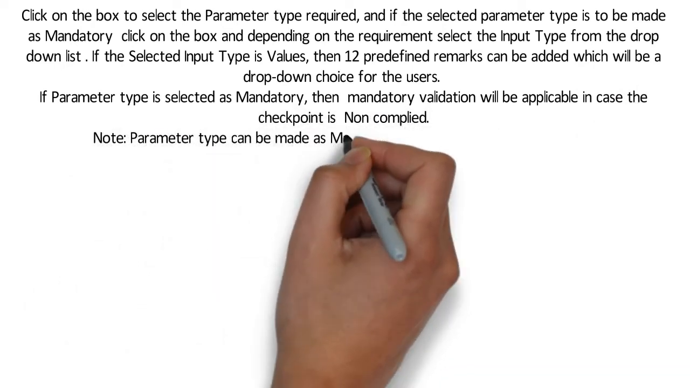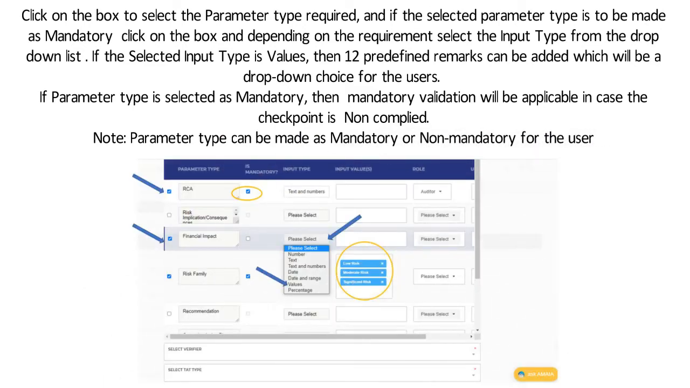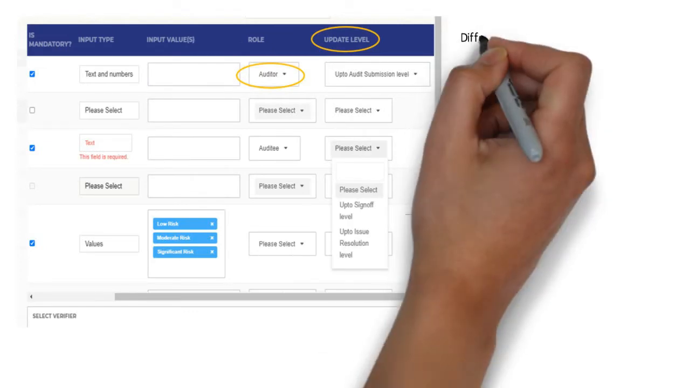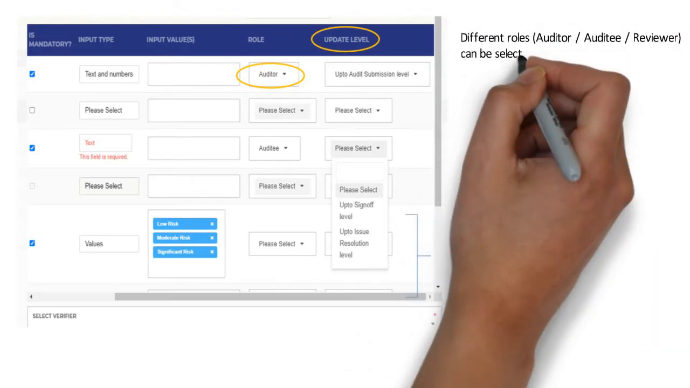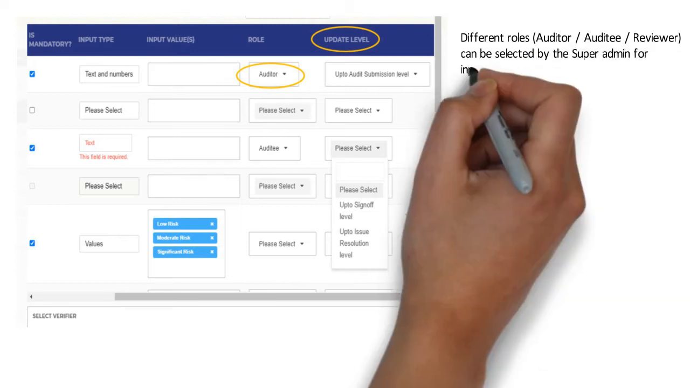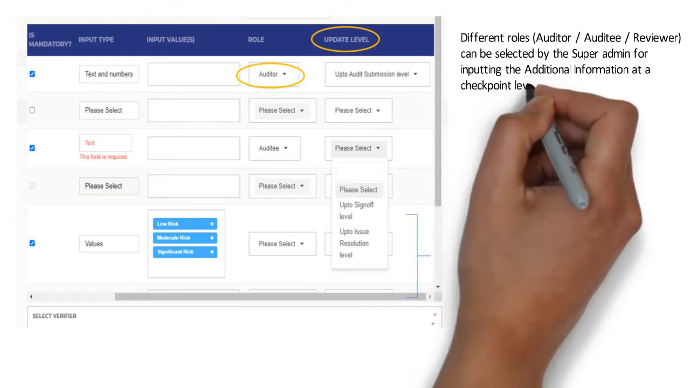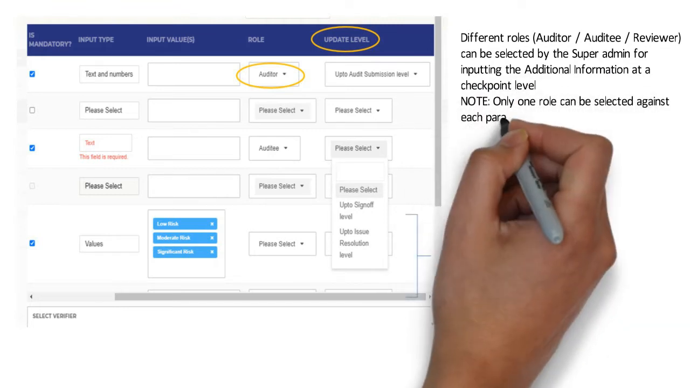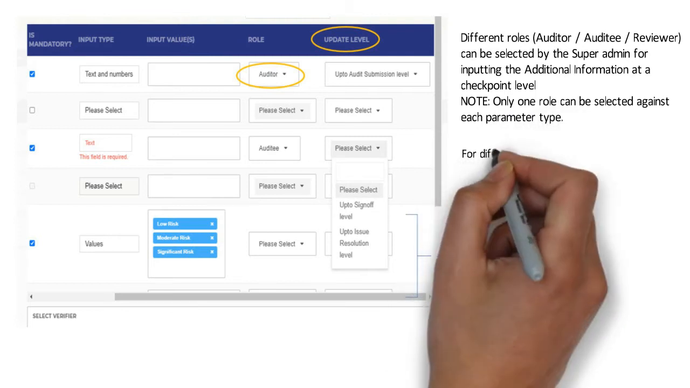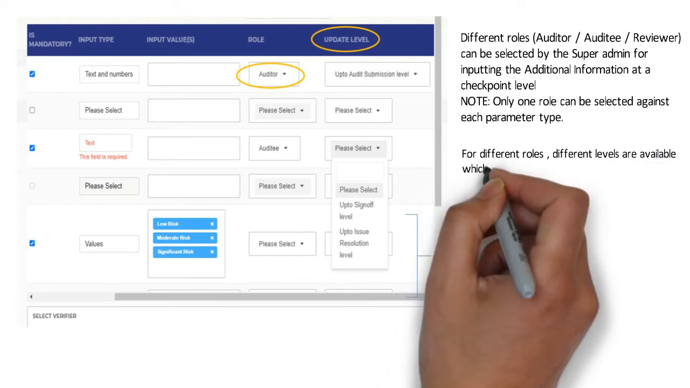Note: parameter type can be made mandatory or non-mandatory for the user. Different roles, auditor, auditee, reviewer, can be selected by the superadmin for inputting the additional information at a checkpoint level. Note: only one role can be selected against each parameter type. For different roles, different levels are available, which can be configured as per the requirement.